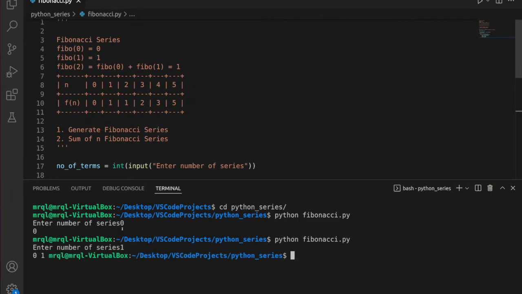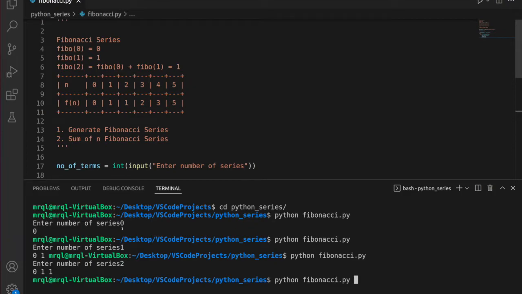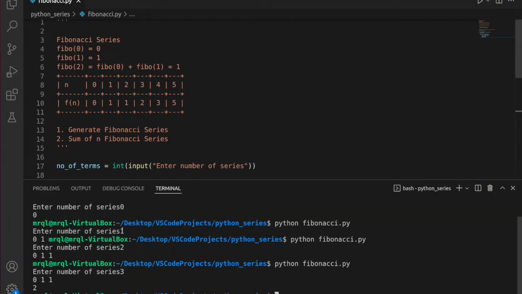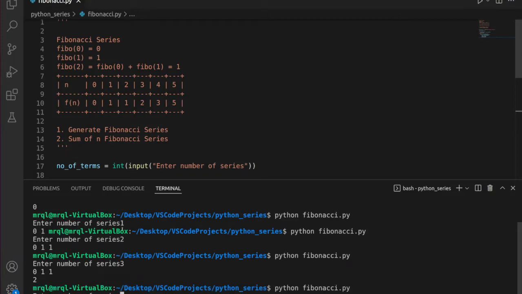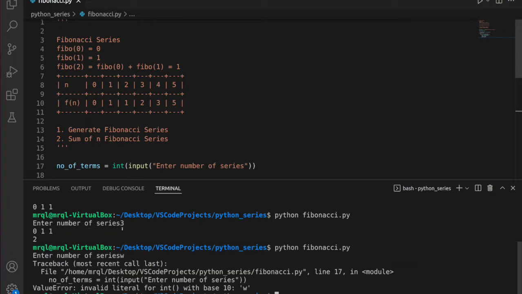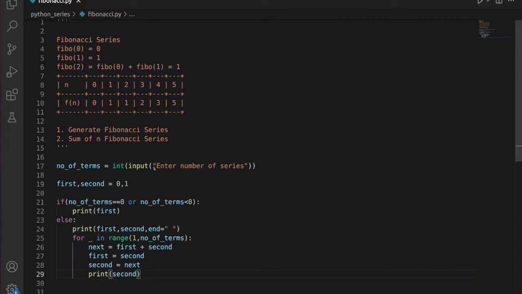Let's try to give 1. It should print 0 1. Working fine. Let's try to give 2. It should print 0 1 1. If I give 3, it should print 0 1 1 and 2. What if the user provides a non-integer, say they provided w? In that case, it will throw an error. We should avoid this, right?